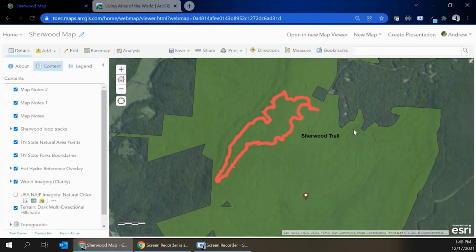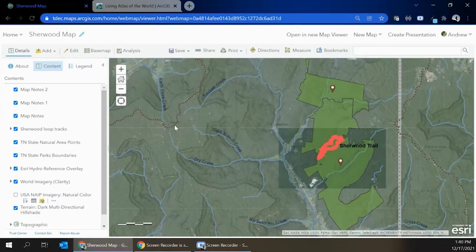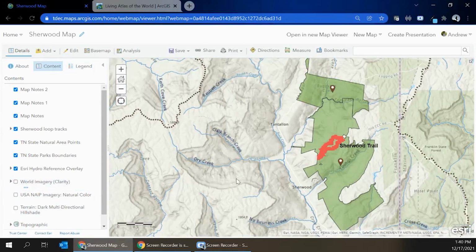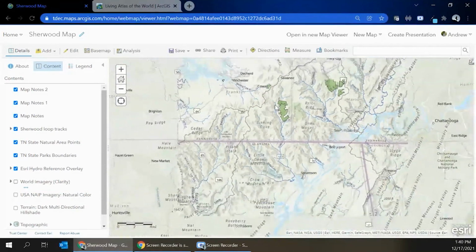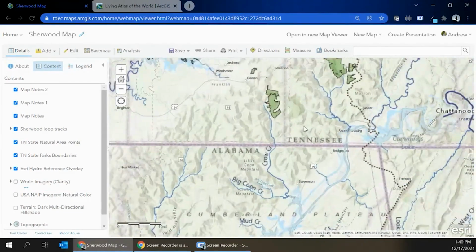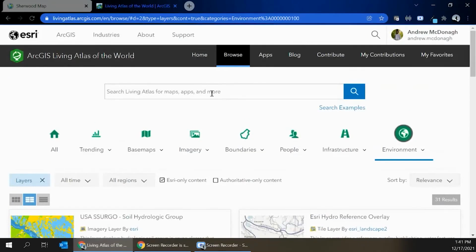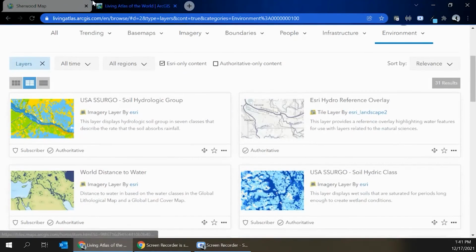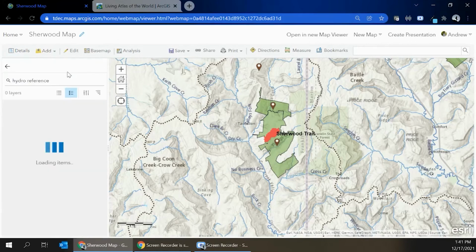Once we add the Esri hydro reference overlay, we can zoom out and see all the creeks, and the brown represents our watershed boundary. I'm going to turn off our hillshade and our imagery so that we can really see this. As we zoom out, we get to see these watershed delineations. All of these and more are available through the Living Atlas, and you can add them directly by clicking on them, or you can search for them using the Add tool, browse Living Atlas layers.